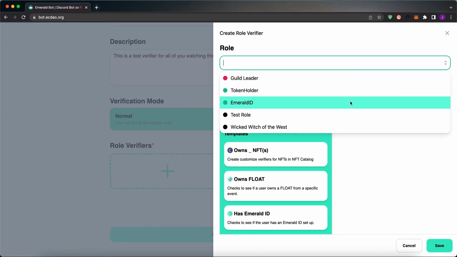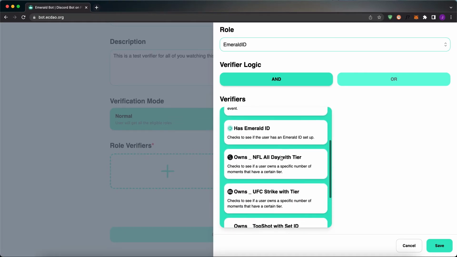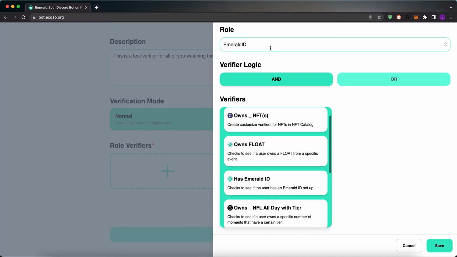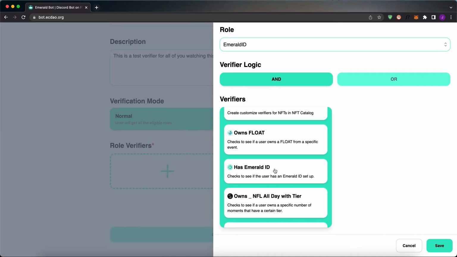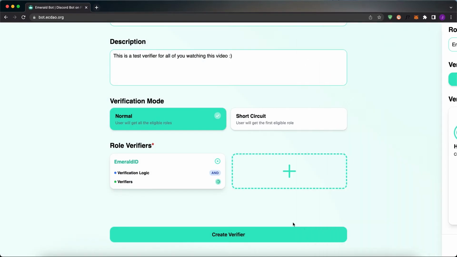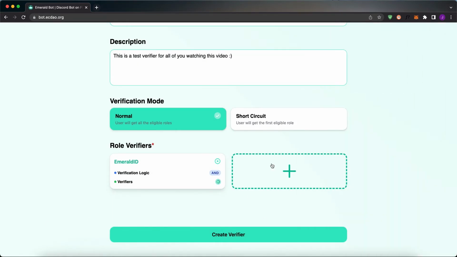So let's say I want to assign users in the Emerald ID role. Well, you can use these templates that we've set up for you to assign the user this role based on certain things. Here's one template: the user has the Emerald ID. So if the user has an Emerald ID, they will get the Emerald ID role. And I can simply click Save, and boom, that is saved right here. Very simply, if the user has Emerald ID, it will assign them the Emerald ID role. Okay, let's save that one just because it's pretty cool. And let's add another one.